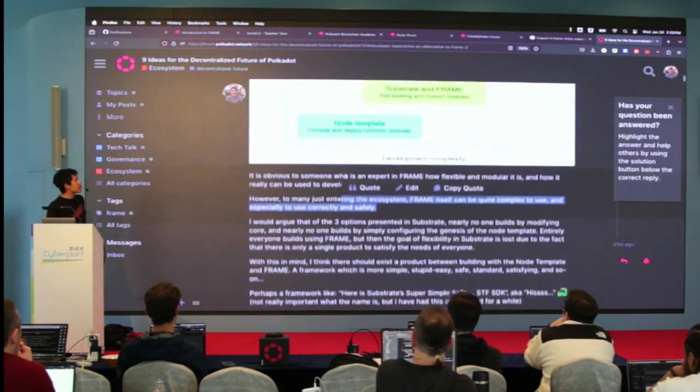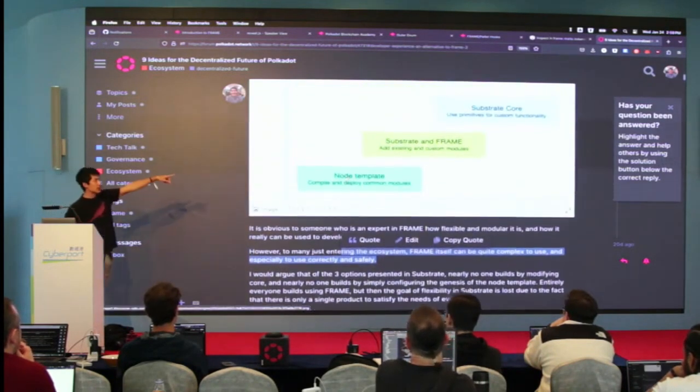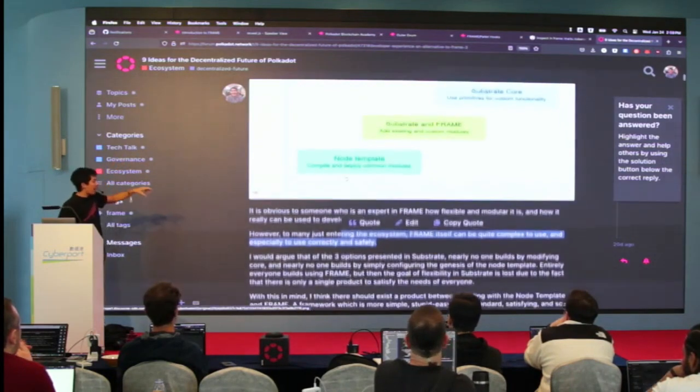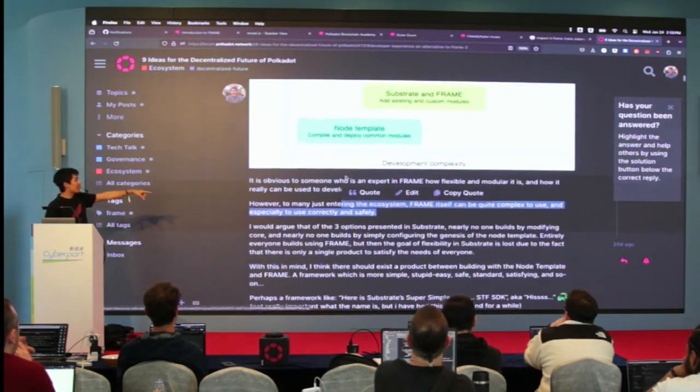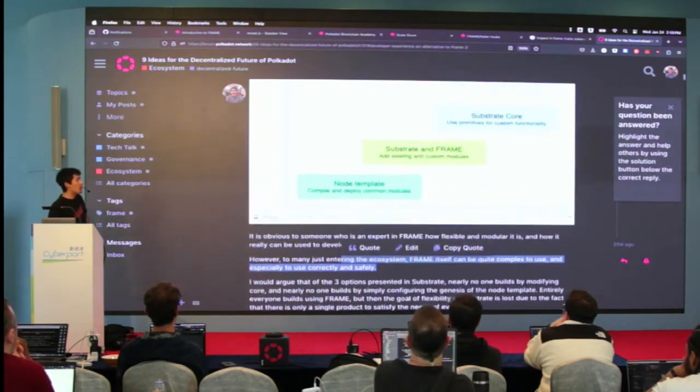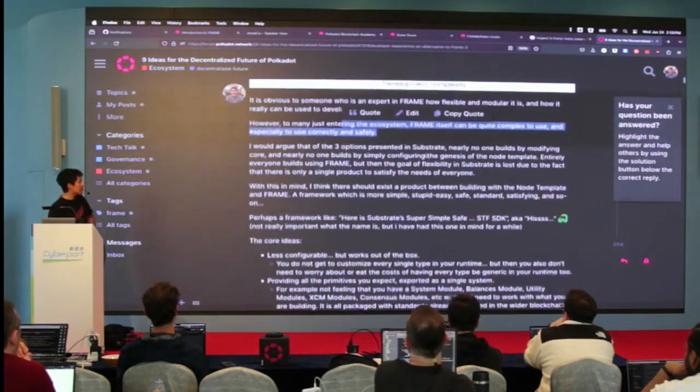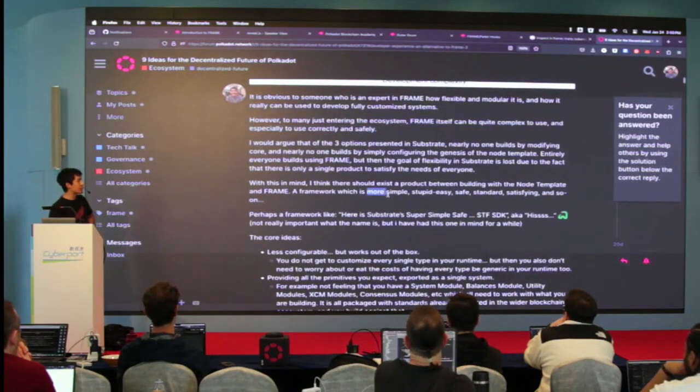I argue of these 3 options, right? I think, did Keon show you this? Of the 3 options, no one is really building or modifying core. No one is working here, and no one is working here either. Everyone is working here. So we have presented 3 options, but we've only given you one option that is really usable. And so I'm of the opinion that we need a framework which is more simple, stupid, easy, safe, redundant, satisfying, and so on.